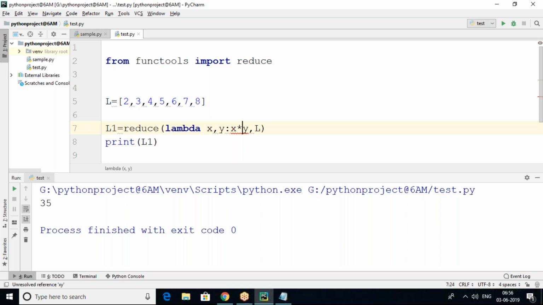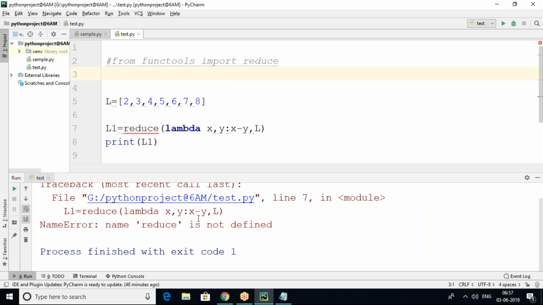And with multiplication, one element is multiplied with another element, so the result is like this. And with x minus y, the result is like this. You can do any operation by reducing the elements present in the list, and it will reduce the values. But if you want to work with the reduce function, what module is compulsorily required? The functools module is required. Whenever I comment it out, it will not work. You can see the reduce function is not defined, a NameError.